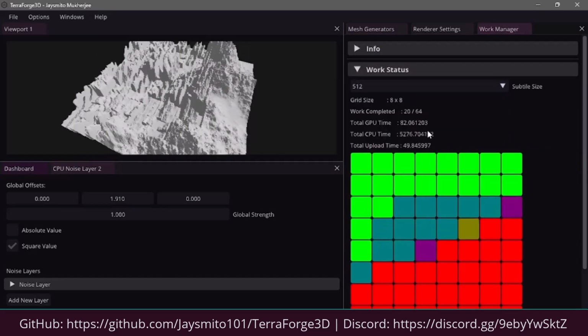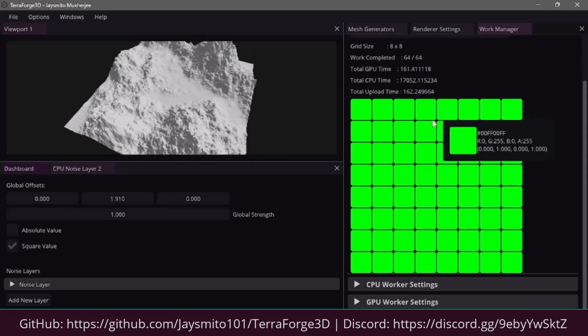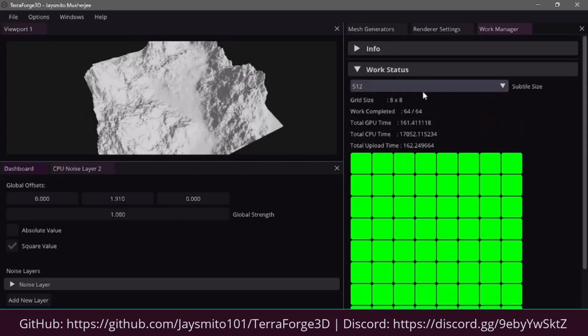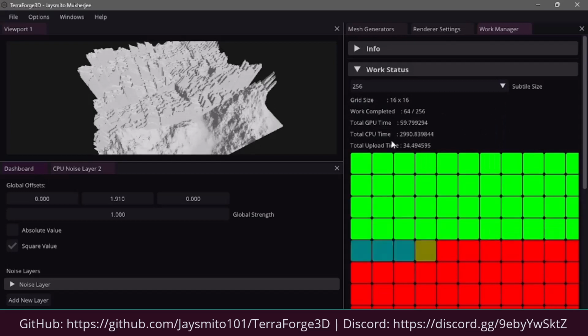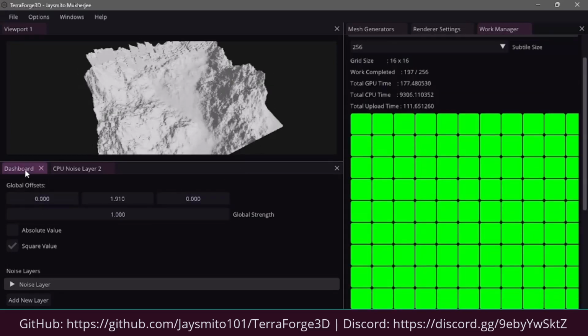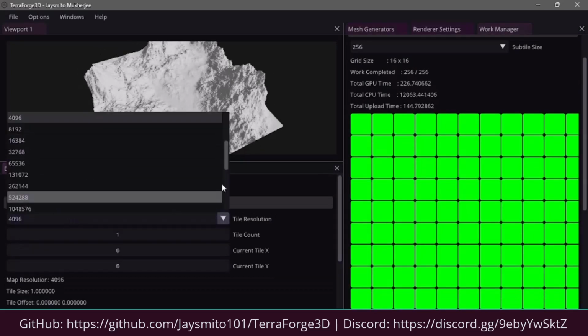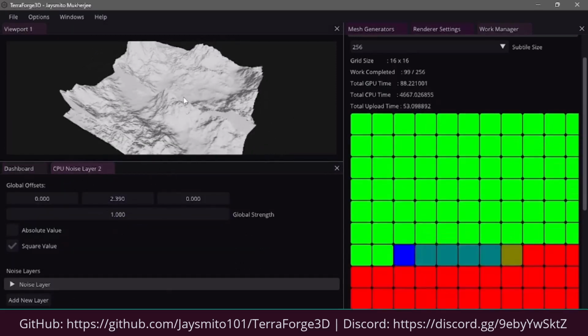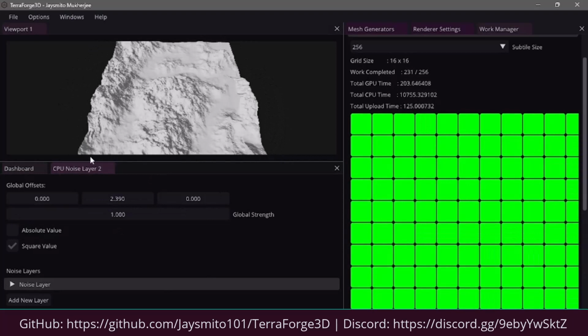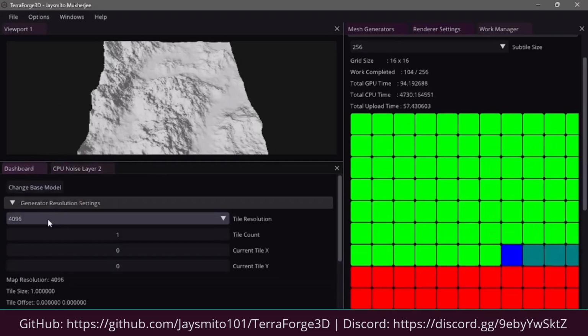Okay, if I decrease it even more, we're currently working with 4K, and CPU is not the ideal choice for this, but you can see we're still getting smooth, almost real-time performance. Now if we increase this to something like 512, you can see we're still working with that in almost real time.